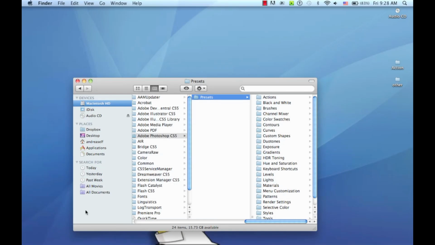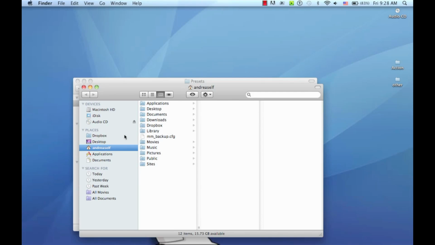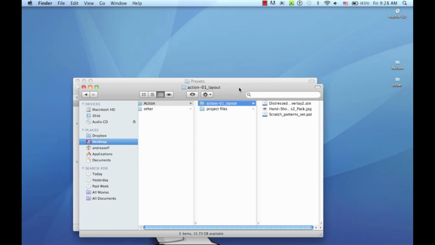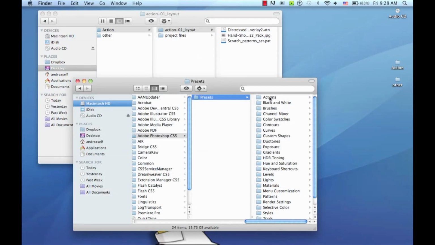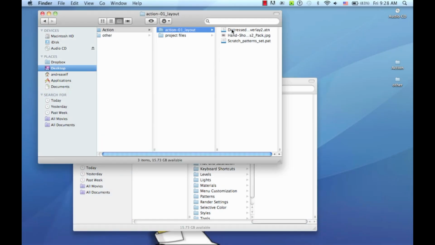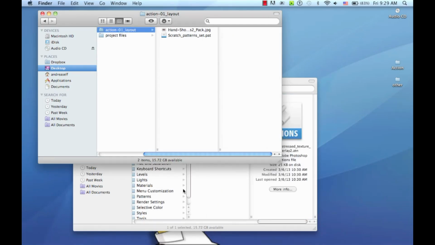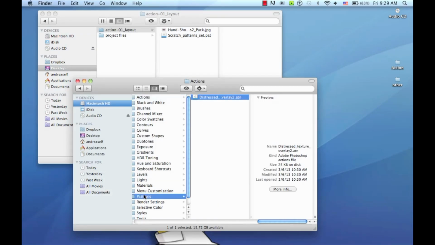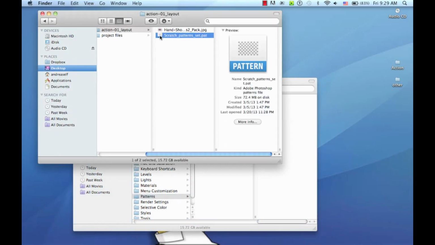So let's open a new window here. And you will need to copy the action file into the actions folder, which has the .atn file extension. You will then need to do the same for the patterns file, which has the .pat file extension.